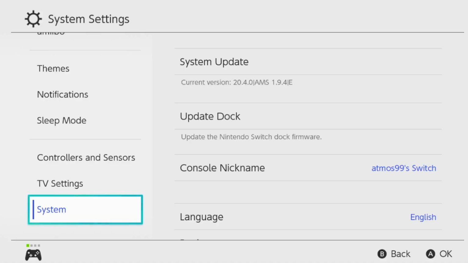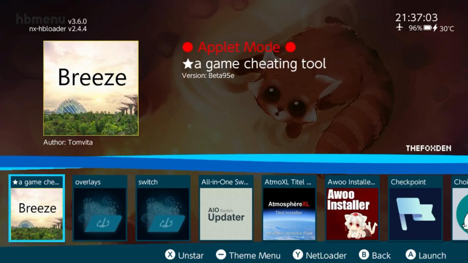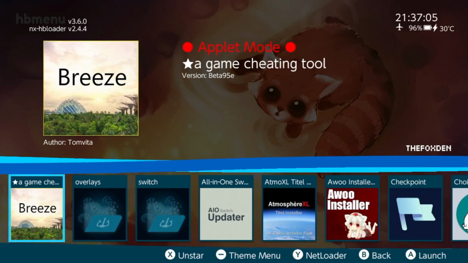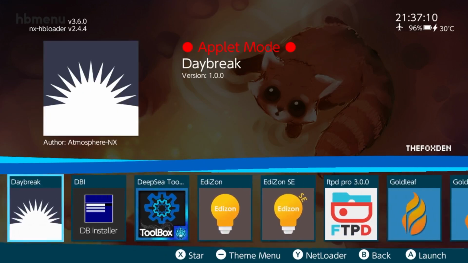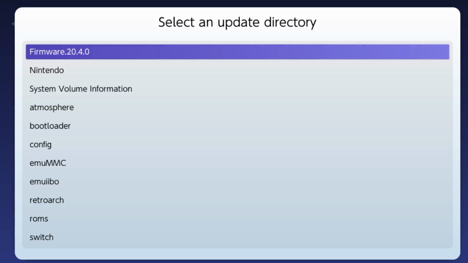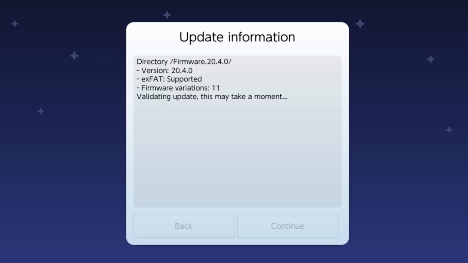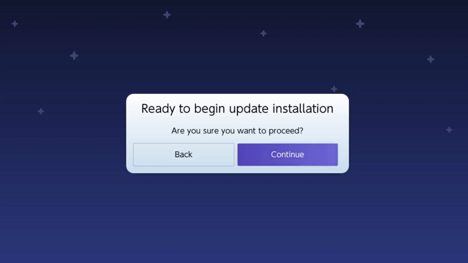I'll go ahead and show you how to update offline to the latest firmware. Open up the album. It doesn't matter if you're in applet mode or in full RAM mode, use whichever one you like. So what you need to do is open up Daybreak, press install, press the firmware, press continue, preserve settings, install FAT32 plus XFAT.